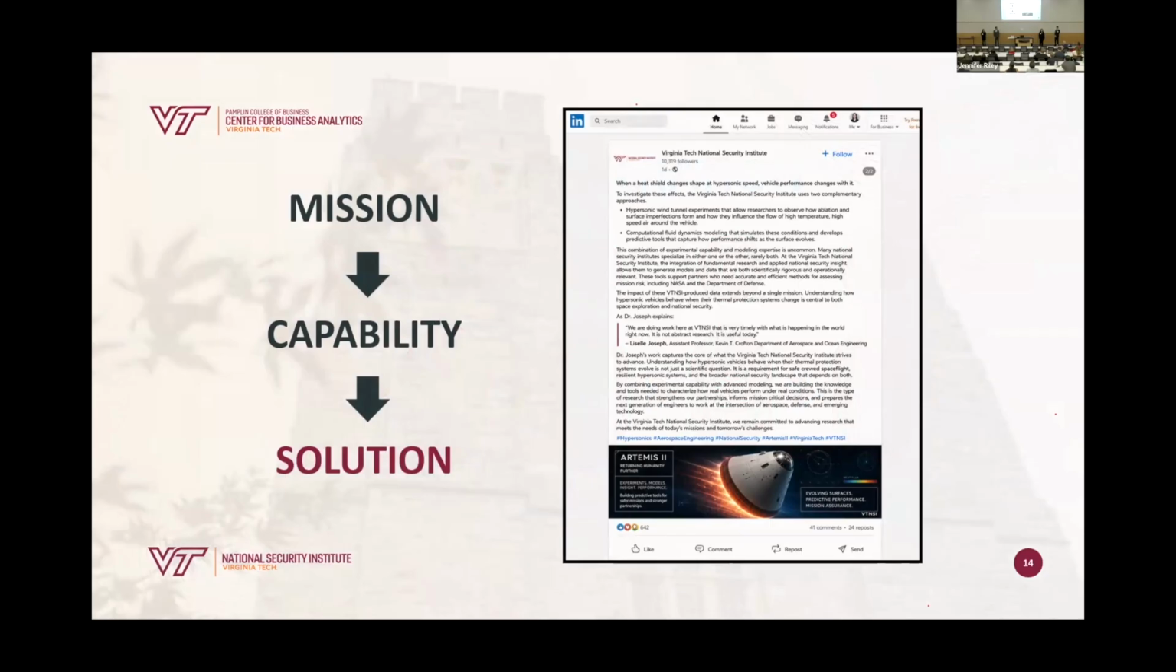One of the VTNSI researchers that the team worked with was Lizelle. Lizelle emphasized the importance of connecting VTNSI research with current events. She explained the purpose of doing so isn't to serve as a news outlet, but instead to show people the connection between VTNSI research and what is happening around us.